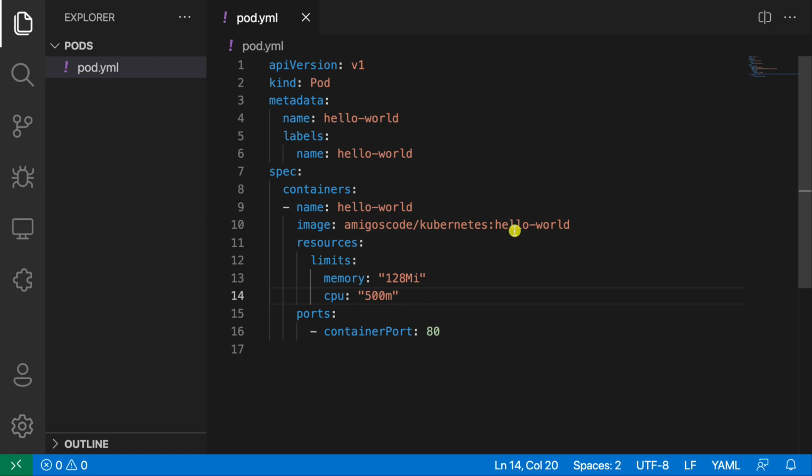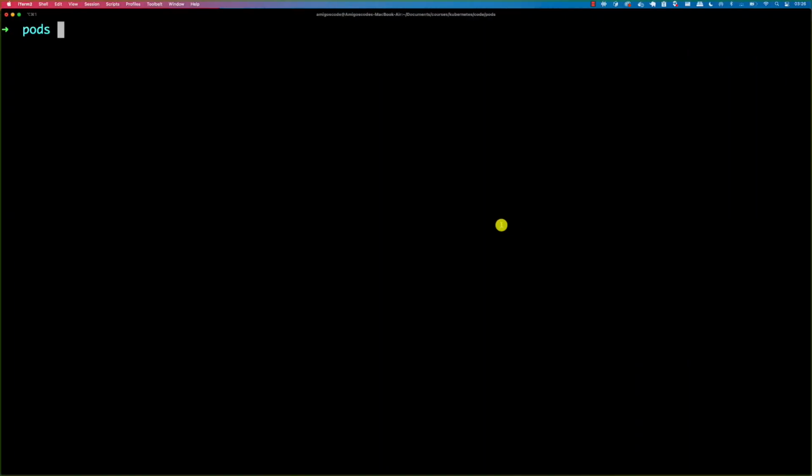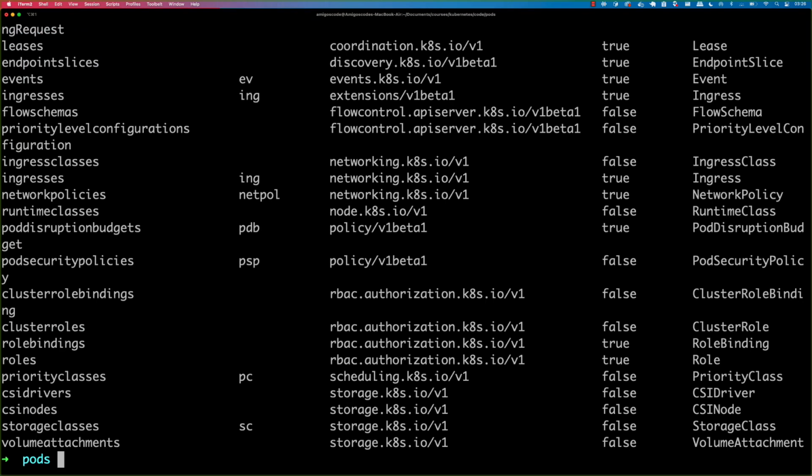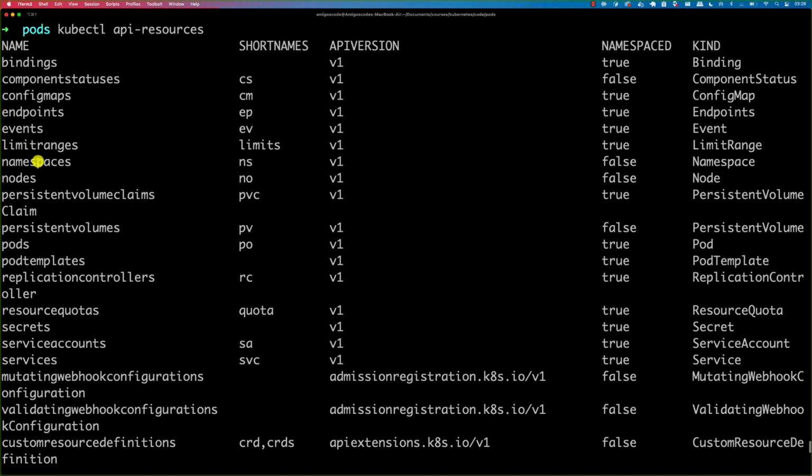So if I go back to my terminal in here, what I want to do is type kubectl api-resources. Now check this out. If I scroll to the top, have a look, we have the name and we have the short name. And you can see the API version, whether it's namespaced or not, and then the kind.